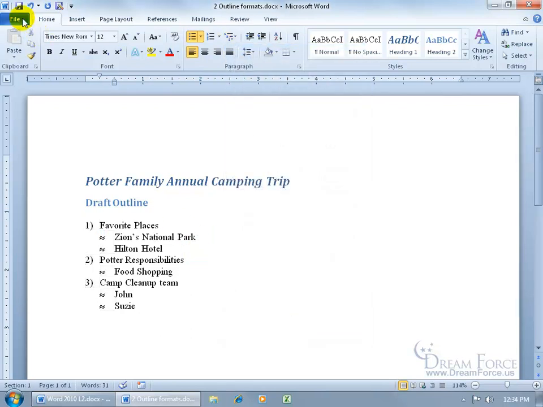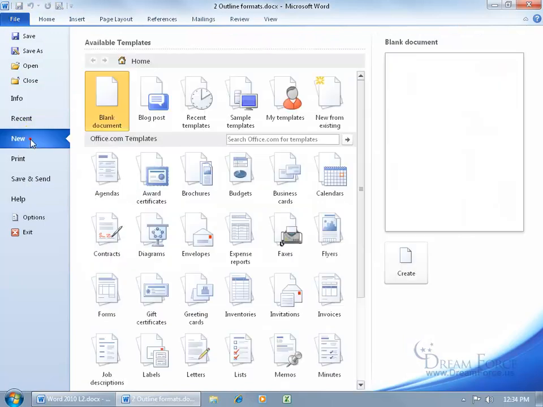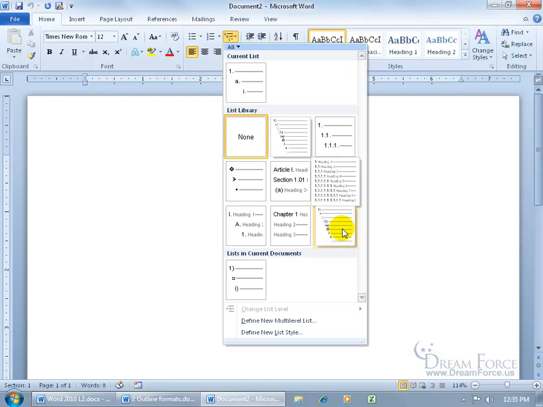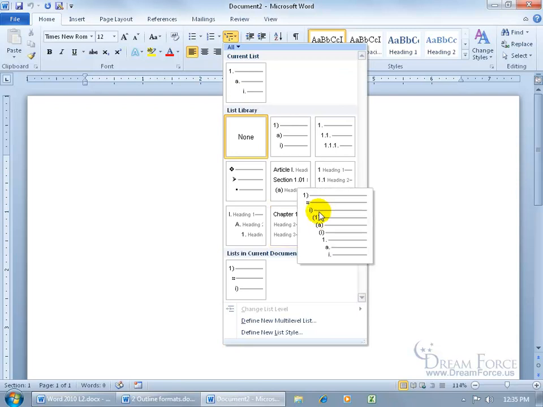If I come up here, click on the File tab, go down to New, and double click on Blank Document. So I'm in a new document, and I'm like, I really like that multi-level list that I customized. Well, because I saved it in the list library, I just have to come up here on the Home tab in the paragraph group, click on the multi-level list drop-down arrow, and there it is. Oh, that's so fun. You can see, well, let me move up, that little congruent symbol right there, okay?